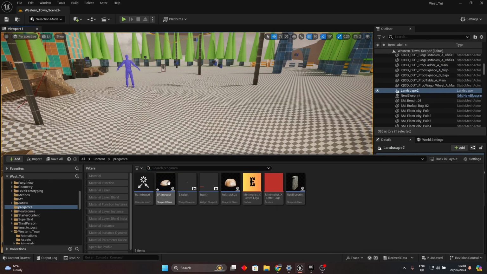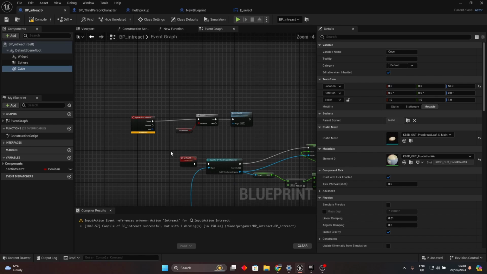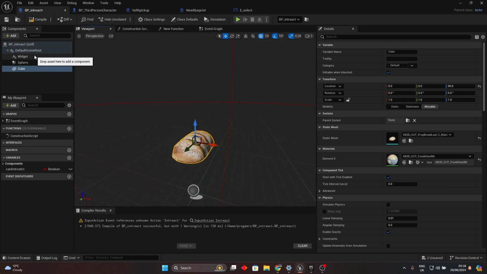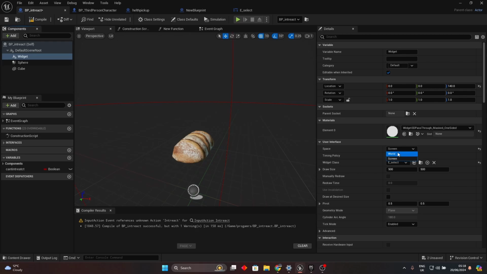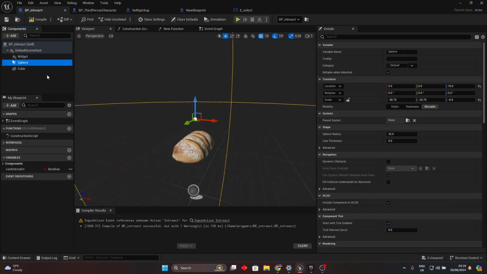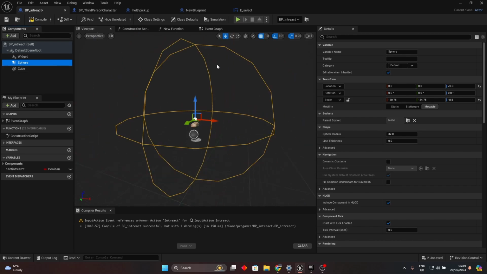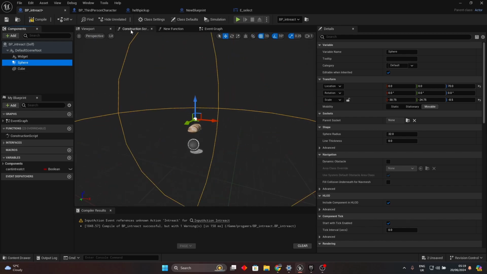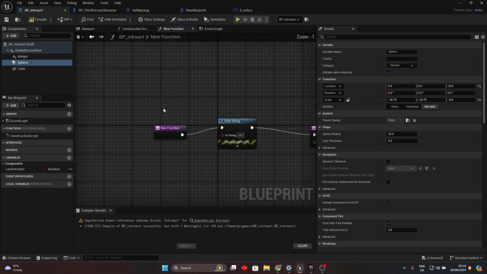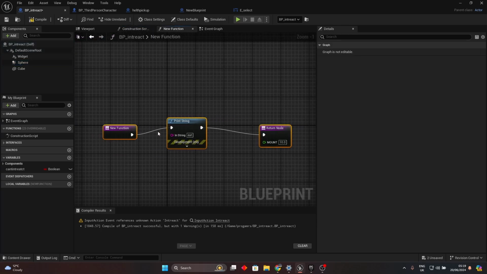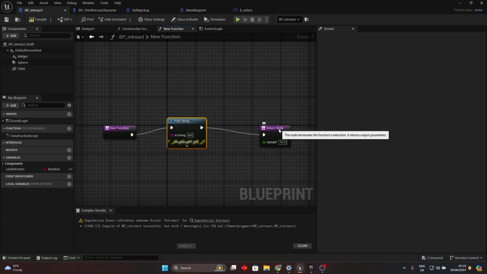So if I go to the one which is the BP interact, first and foremost, I have to create a widget, which you will not be able to see because I set it to appear only when you are near. So when you are on the screen, no matter where your camera position is, you'll be able to see it. If you are inside the circle, for this one I have to create two different functions. One function is as simple as printing the string, based on the string which I will show you, it returns the node.